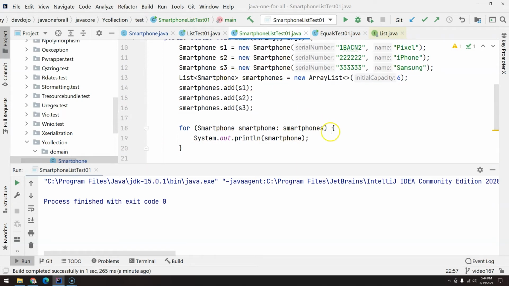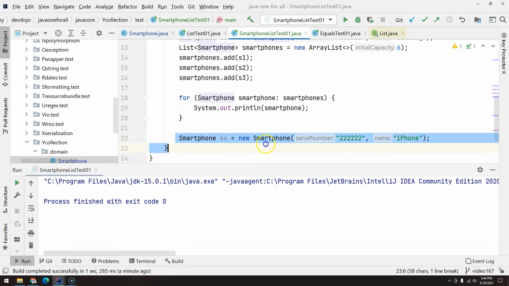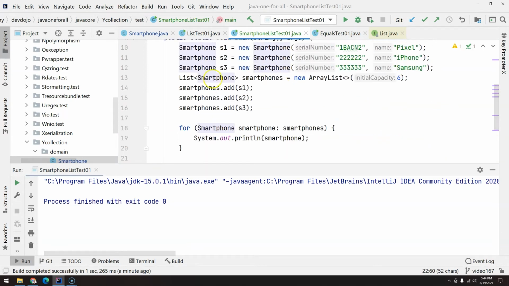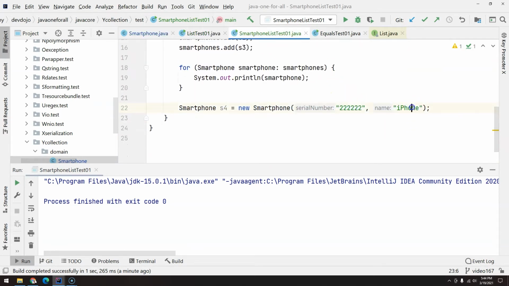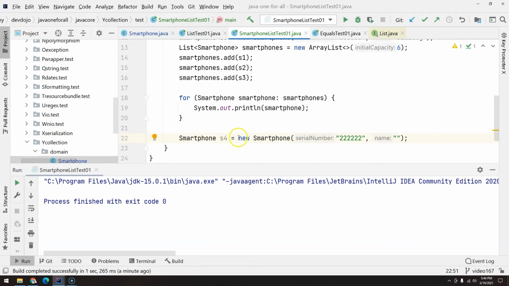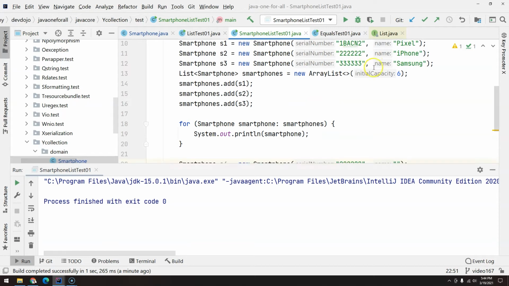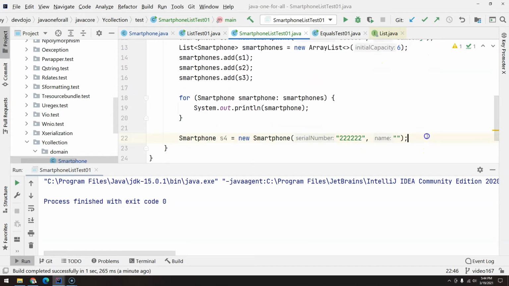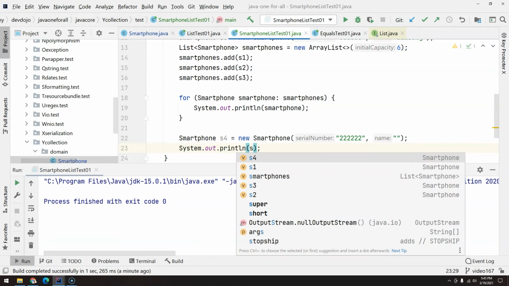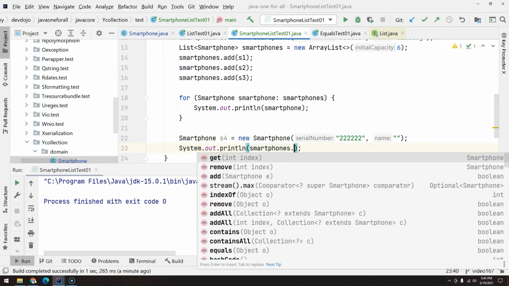Now, I have a smartphone, and I want to know if my collection contains that smartphone. Let's say, for example, maybe I don't have the name, but I want to know if that collection has a smartphone with this serial number. If I come here and I type smartphones, we have one special method inside the list that is called contains.